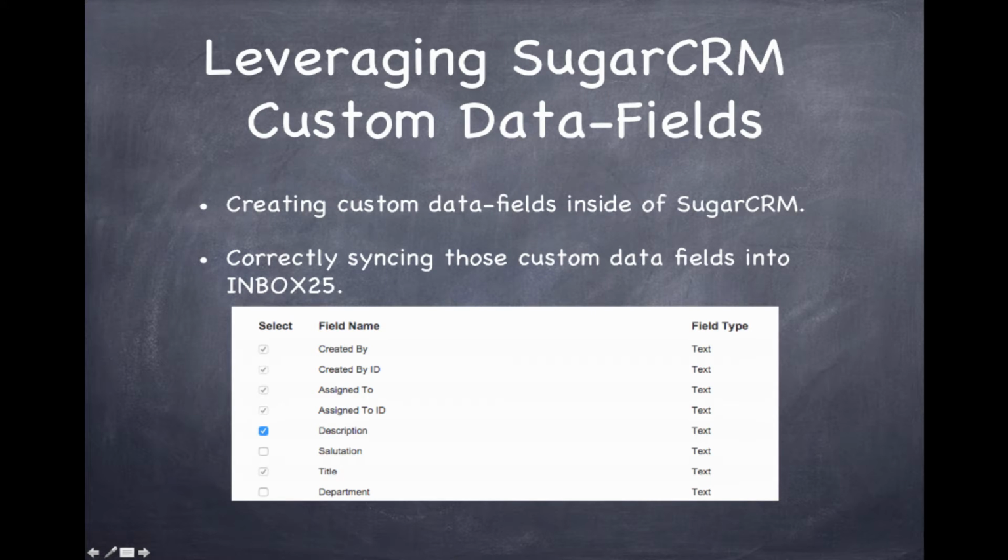Leveraging SugarCRM custom data fields. This is a big one. The health of your marketing database really starts with the quality of the data in it. Depending on your type of business, whether you're in software, manufacturing, finance, or anything in between, different types of data will be relevant to you. SugarCRM allows for an endless creation of custom data fields that hold crucial information when designing a marketing strategy.